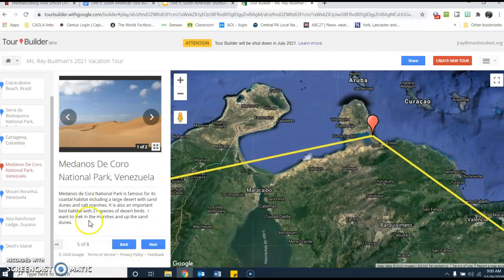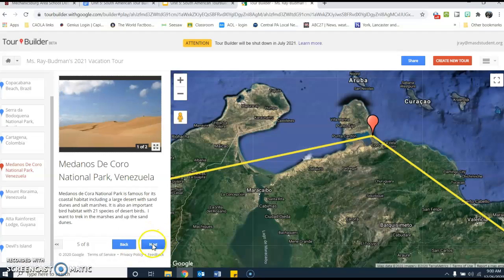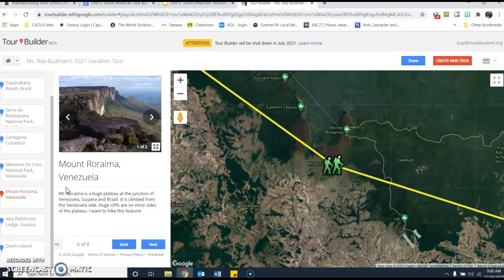Then I'm going to the Manaus de Cora National Park in Venezuela. I put some information here about the sand dunes. It's a pretty cool desert along the water, which is pretty neat. I put 2 pictures of that. Then I'm heading off to Mount Roraima. I love to hike. It's a very famous plateau.